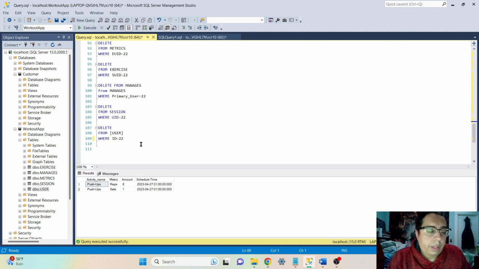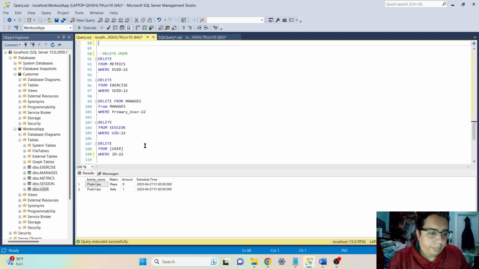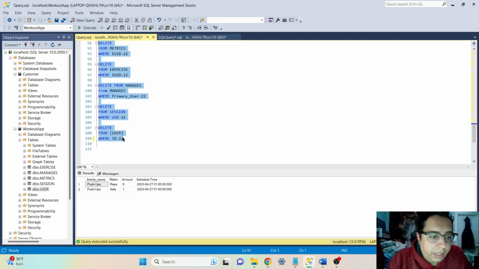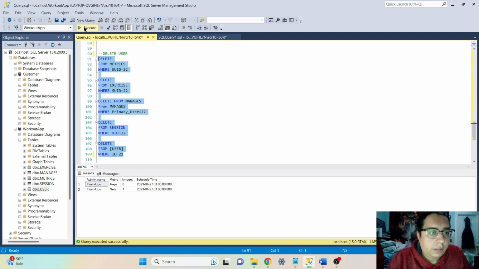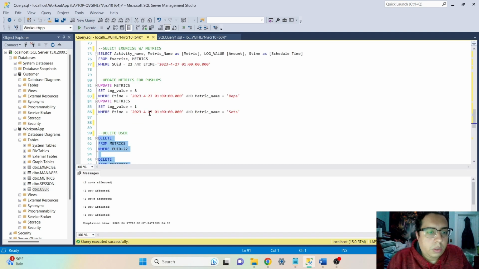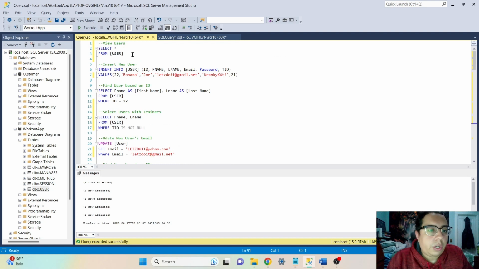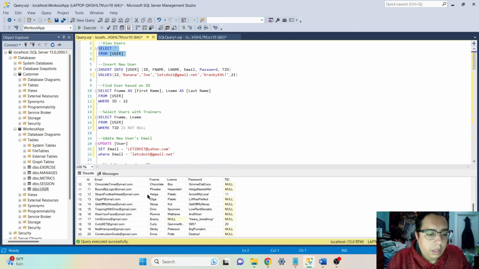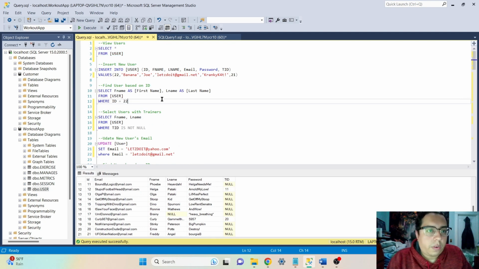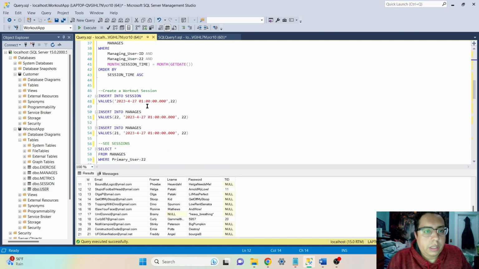So we're done with our user Banana Joe. Let's quickly delete them. We're going to delete their metrics, their exercises, who they manage, as well as the session and the user themselves. All right, so long, Banana. Let's see if they still show up. And they do not. And yeah, that's about it for our database. Thank you for watching.